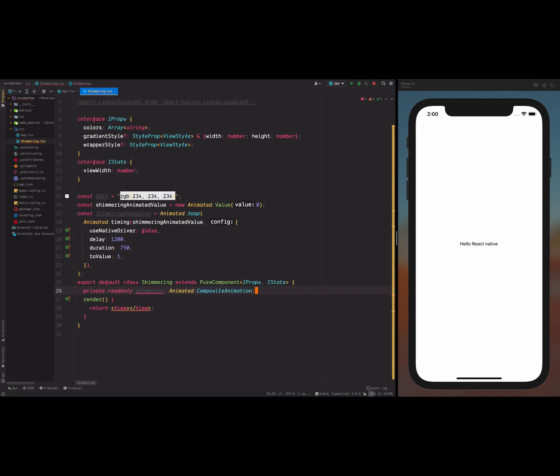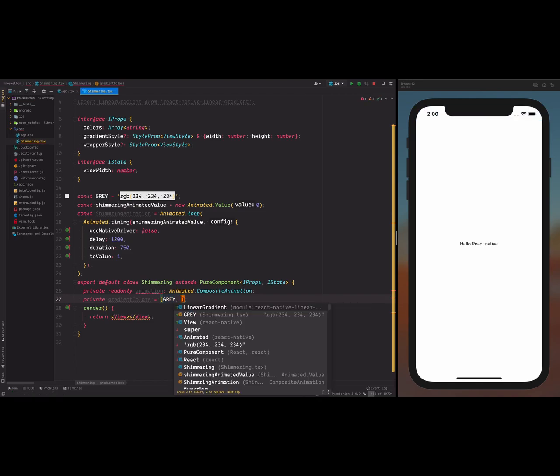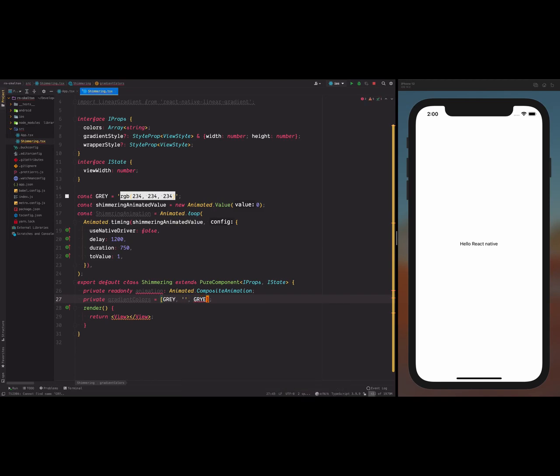The second is that we need the gradient colors. So these are the colors. Well, let's say private, I don't know, gradients colors, and that will be an array. So I think it's not gradients, it's just gradientColors, yes. And then what we're going to use is the gray, and then the second one will be a string, and then a gray again. And in this case we will use the white in between. So that's the gradient colors.